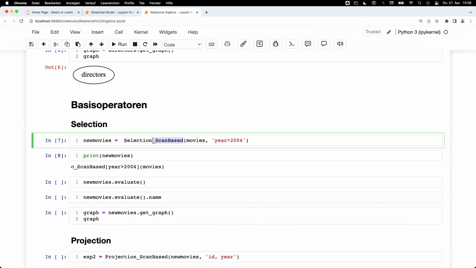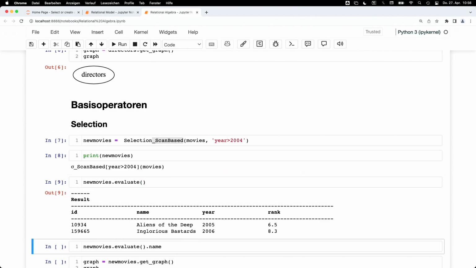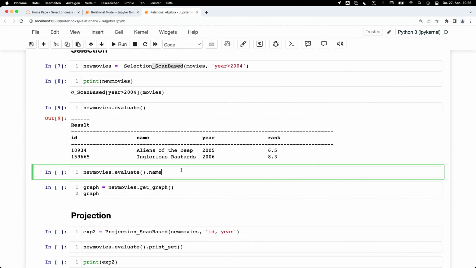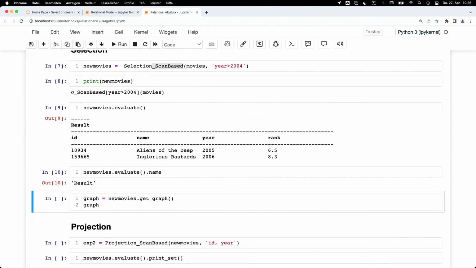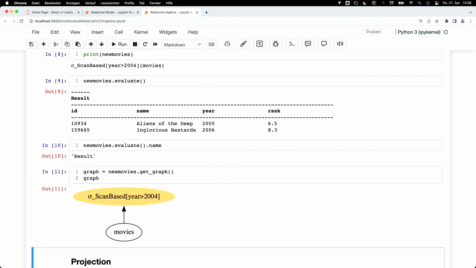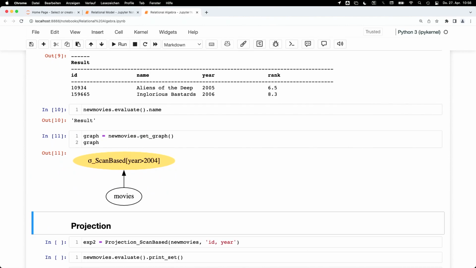That's just in a notebook, I have to say it. I have to specify how you compute the stuff. And then you return here the result set, and can also grab the name of the result set and display it as a graph. And that's the kind of graph expression we are now building stepwise, saying, okay, there's a movies relation.